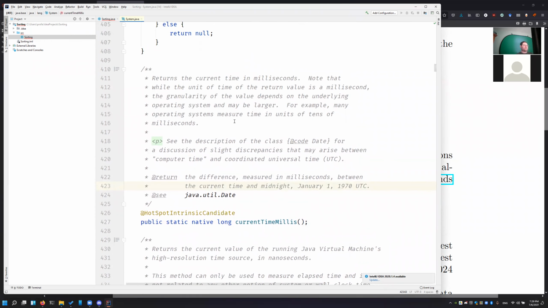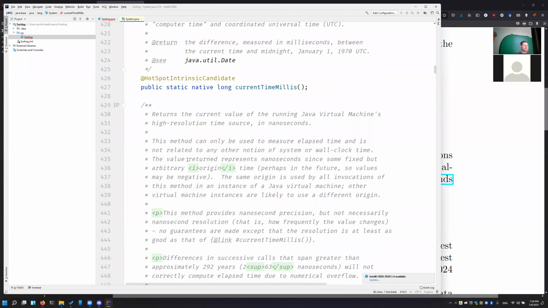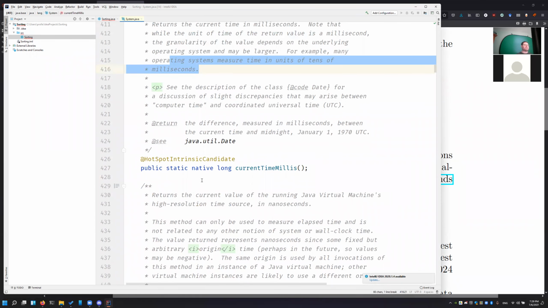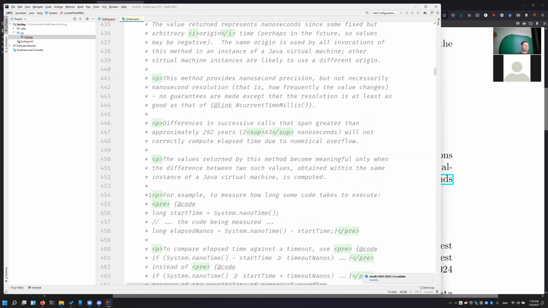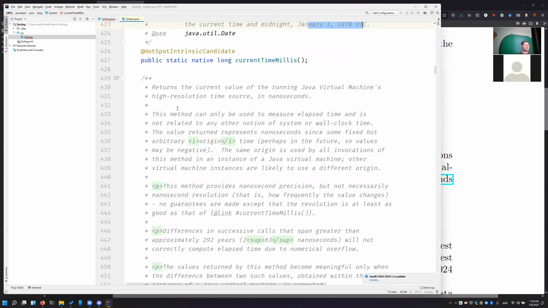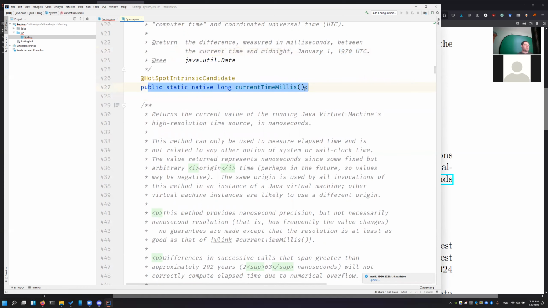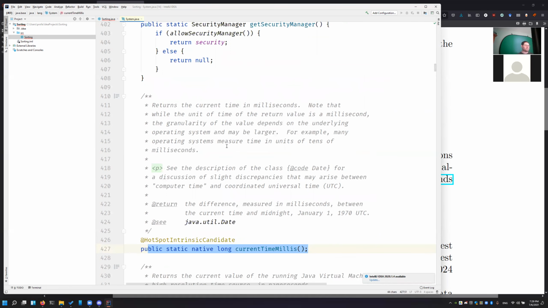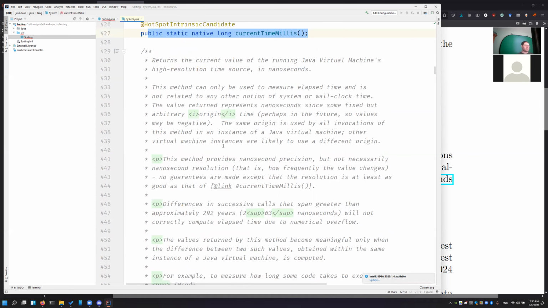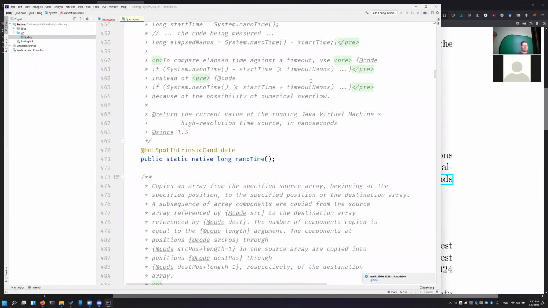The operating system may measure time in units of tens of milliseconds. That is epoch time, and when they were talking about Y2K, they were talking about an int not being big enough to hold this value essentially. That's a bit of an oversimplification, I think, because there are other mistakes involved there. But anyway, long current time in milliseconds, and then nanoseconds as well, which is as high resolution as it can go.